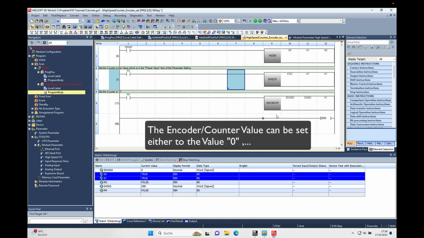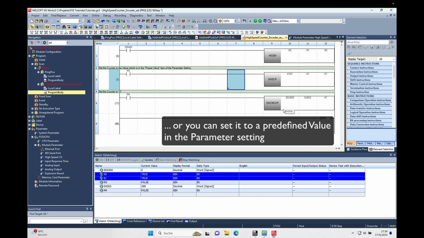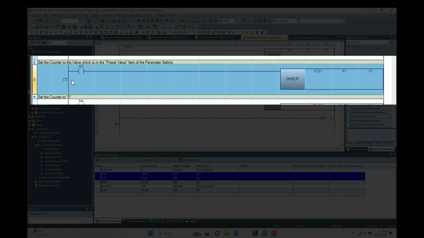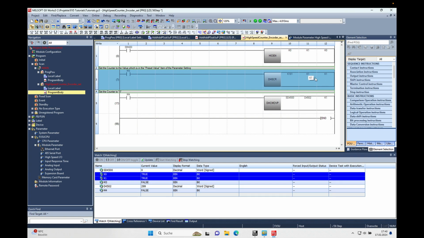You can either reset the encoder to the value 0, or you can reset the encoder to a predefined value, which I explain right now. If you want to set the encoder to a predefined value, you need to program this code right here, where you just make an initializing instruction right here in front of the DHSCR, sorry. You need to put the K181 in there, and the K1 and K1 for the channel 1.